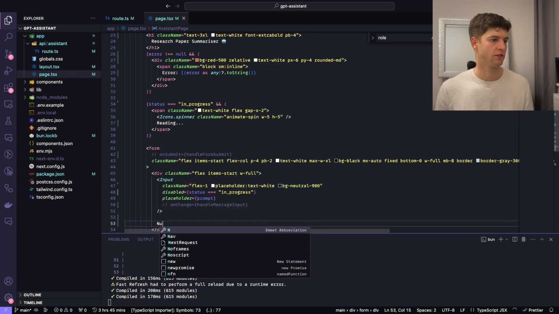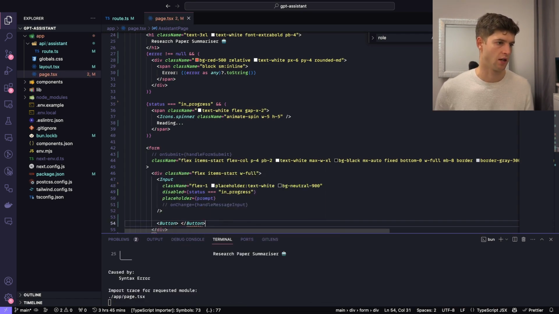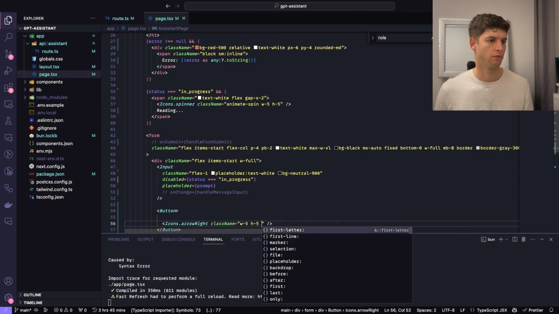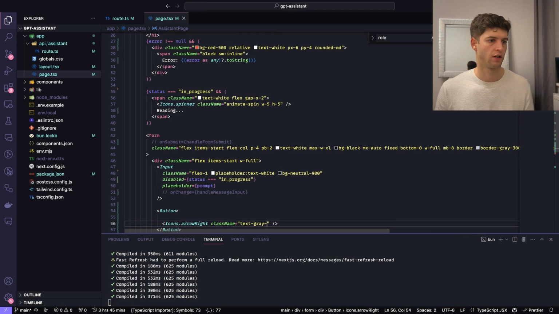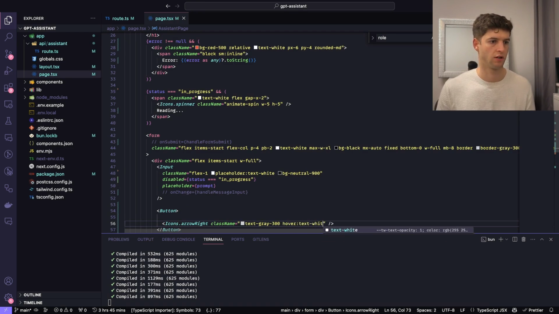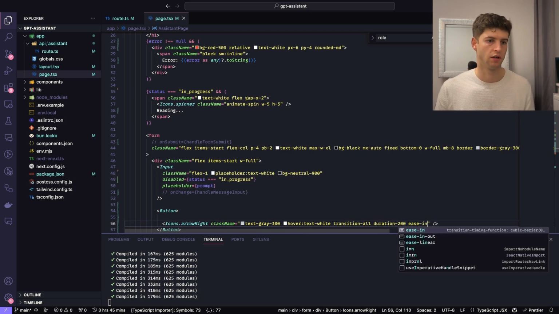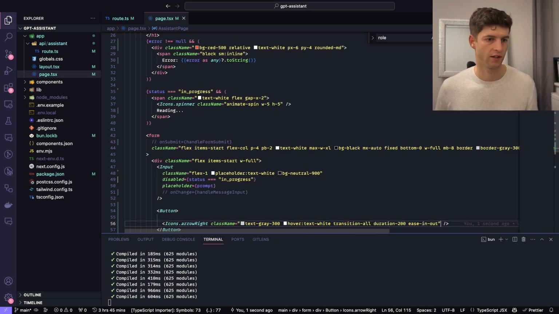Next thing is we want a button. The button wants to contain an icon, ArrowRight. You can do text-gray-300, hover:text-white, transition-all, duration-200, ease-in-out. That's just some nice little animation there.